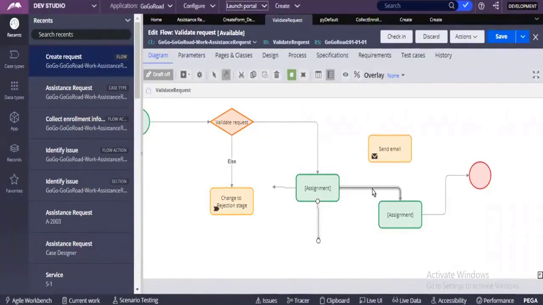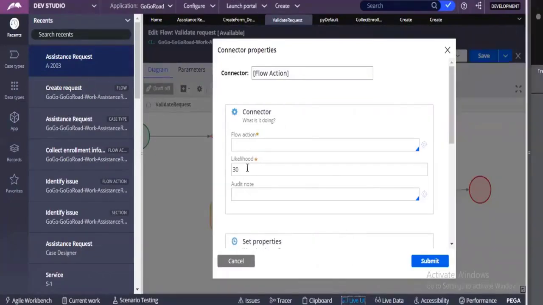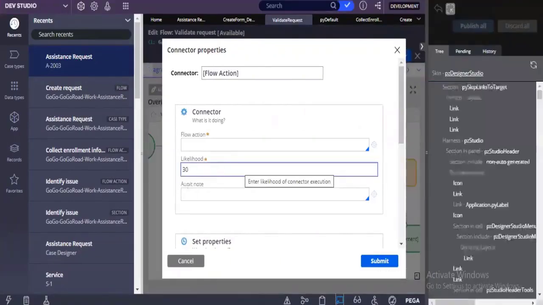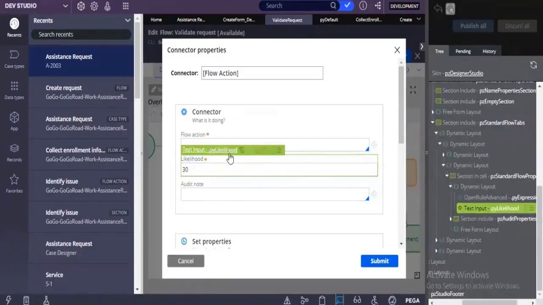See, basically, sometimes likelihood will be calculated based on some properties. I think it is the P by likelihood property. If you keep live view here, you will get this particular property which is holding this field. This is the P by likelihood. You will calculate this P by likelihood in data transforms and you will set it on some activity, on a clipboard property.